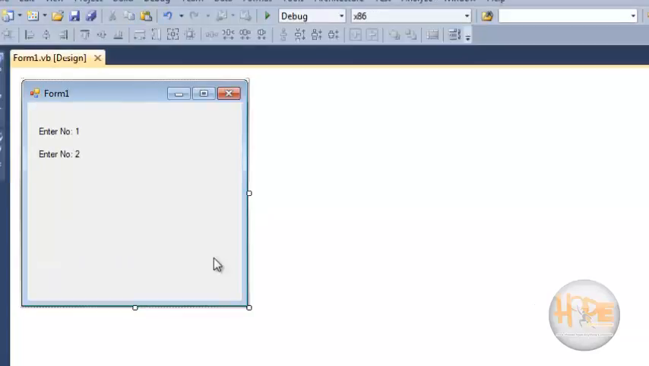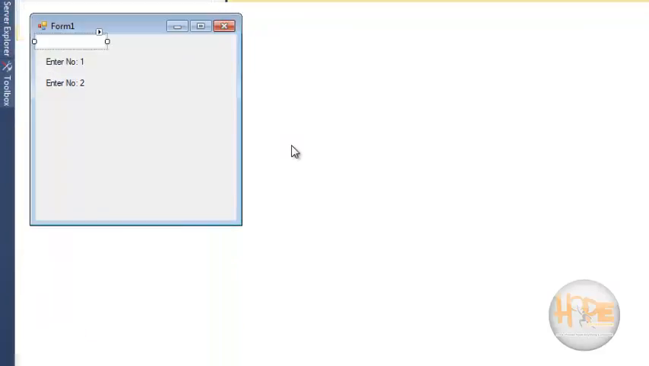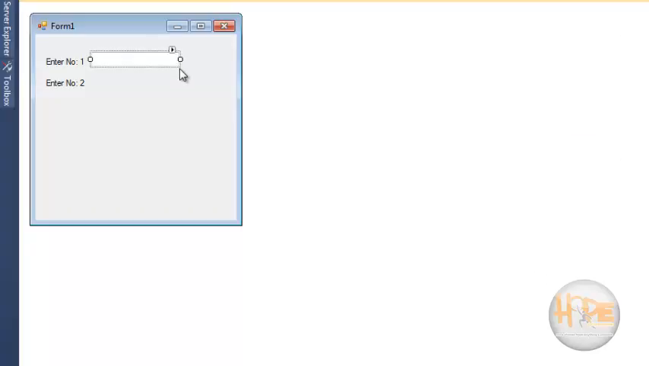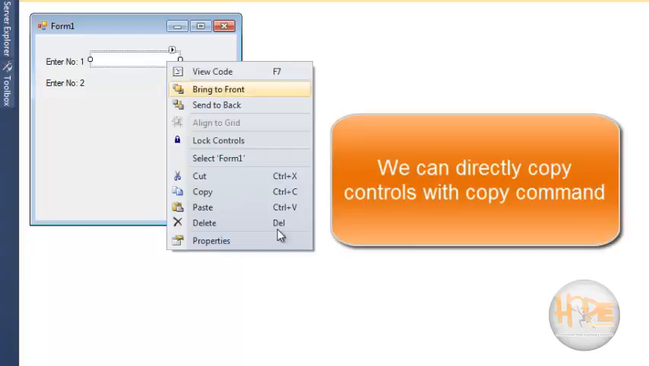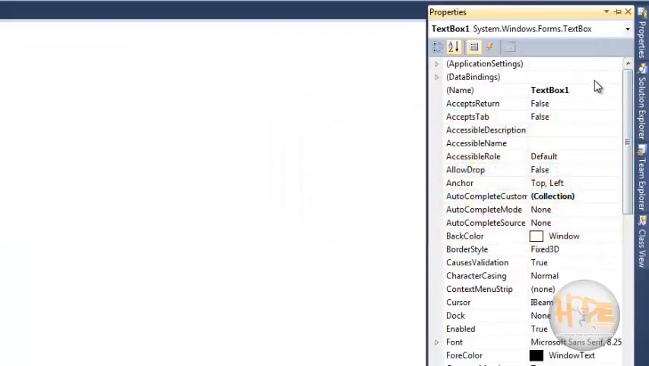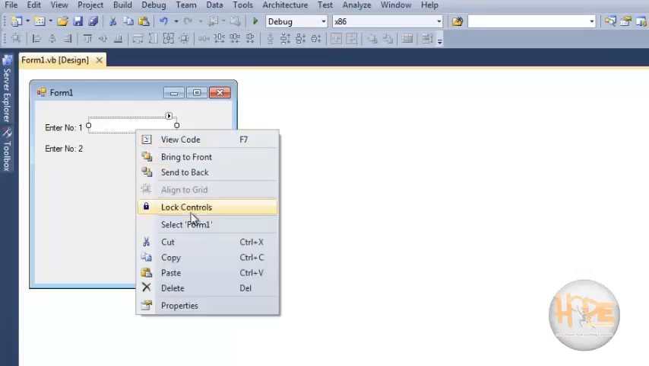We will enter the value into a text box. So select the text box from the toolbox. Here is the text box. We can resize and reposition the text box and any control. So you can drag and drop, and you can resize all these controls. Now I want to also set the properties of the text box. I am setting the name property of the text box to txtNumber1, and I am copying this control.